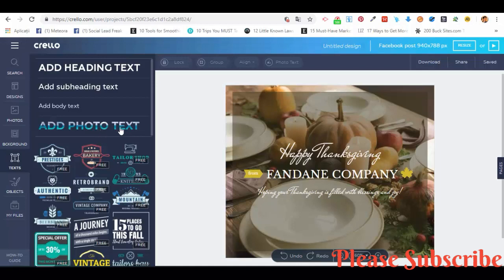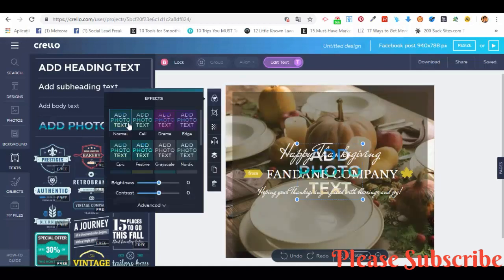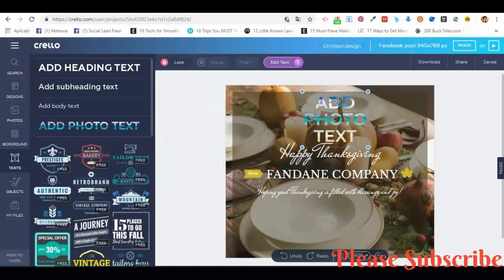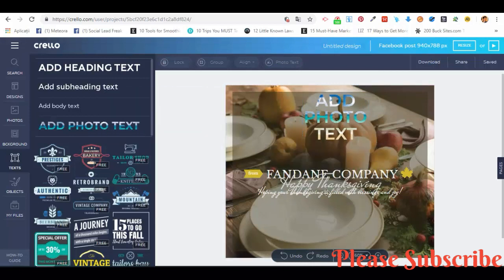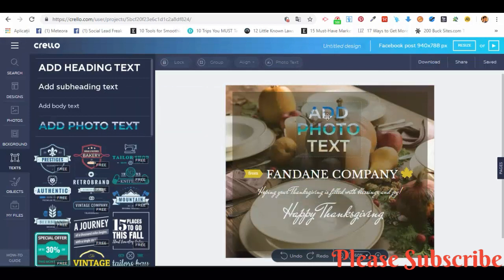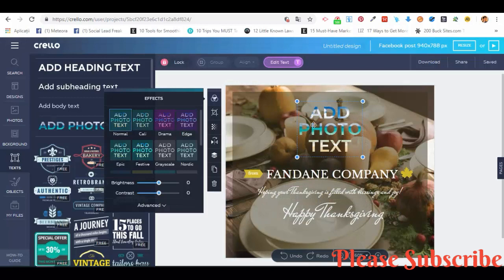Okay, so we will select add photo text, and this is the photo text that we have. I will just move this below so you can see it. So what exactly is the photo text? For example, let's say that you have a photo that you want to upload and use in the photo text.